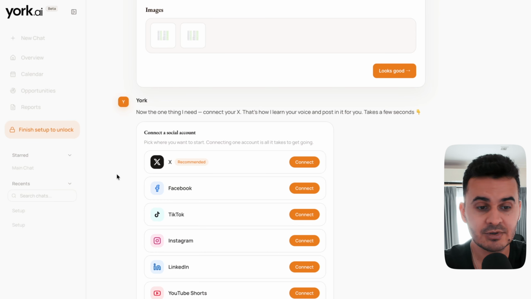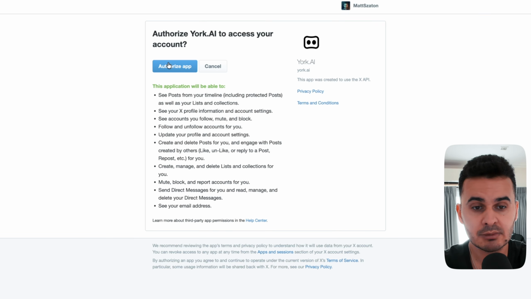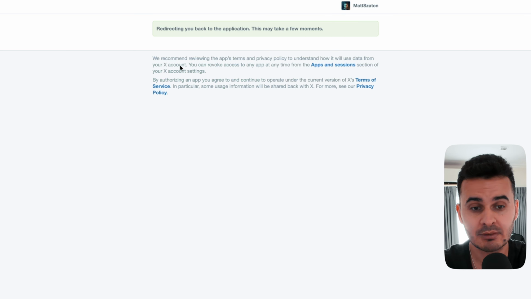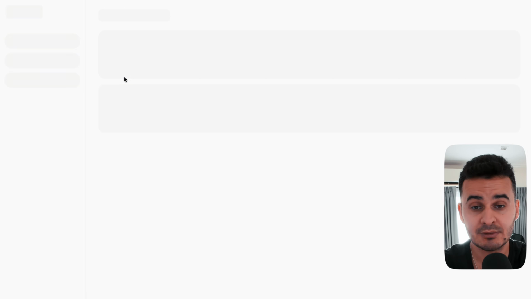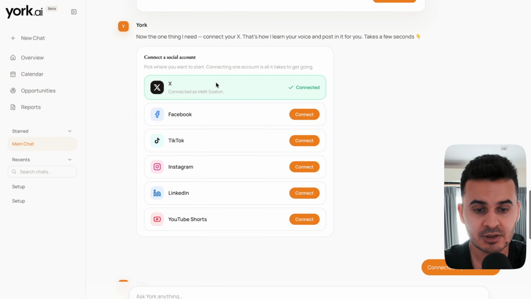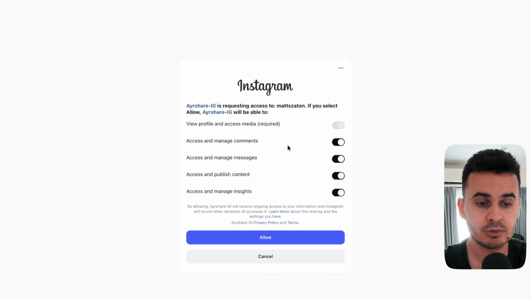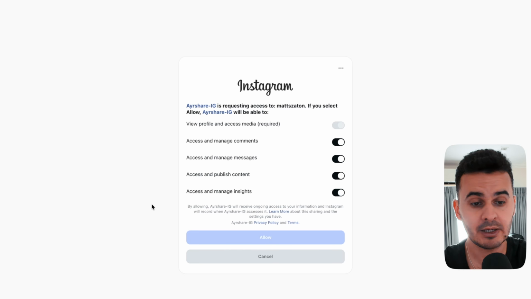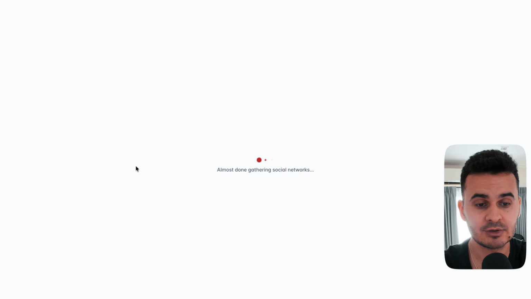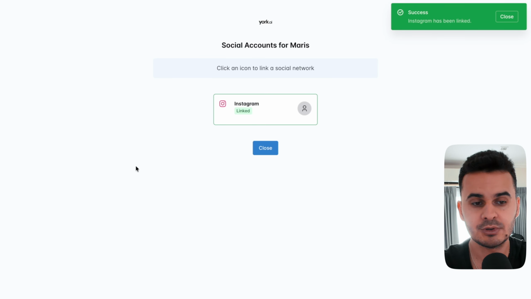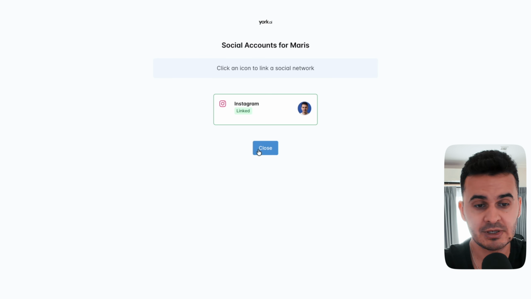And then obviously we need to connect our platforms. So we have X, Facebook, TikTok, Instagram, LinkedIn, YouTube Shorts. So we can just connect all the platforms and see what will get us. So now obviously we want to authorize the app and we want to connect it to our social media platform. Right now it's connecting. Okay, so we connected X already, but let's connect maybe Instagram as well. So here is also what we need to do. So here we have all the options. We just click allow, and then we will have X and basically Instagram connected to York AI, and we'll be able to actually manage our social media from here.